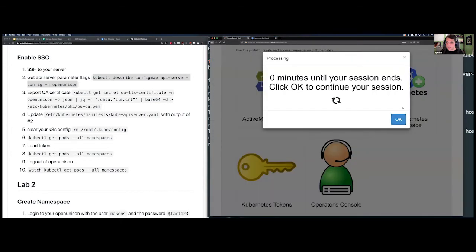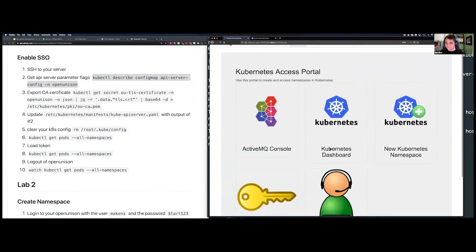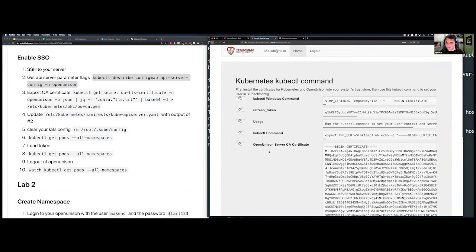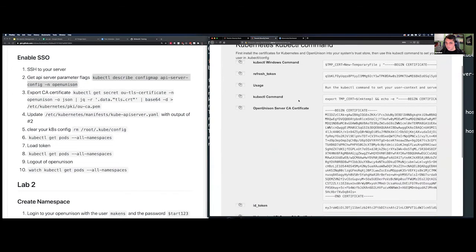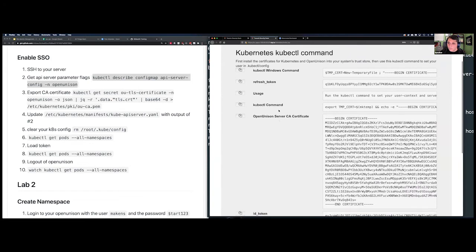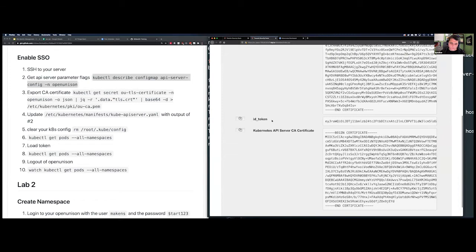I'm going to come back here. Go ahead and refresh here for a second. And you'll see this big key where it says Kubernetes tokens. So here is our token for kubectl. It'll work on Windows, it'll work on Linux and Mac. If we need to, we could download our certificates.